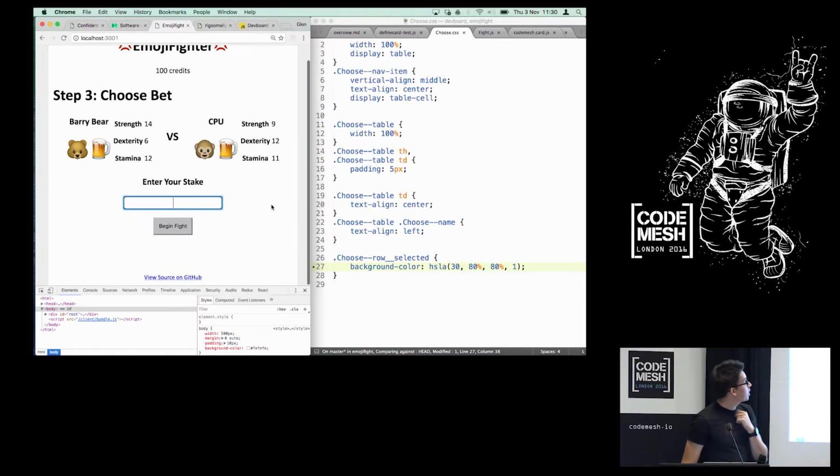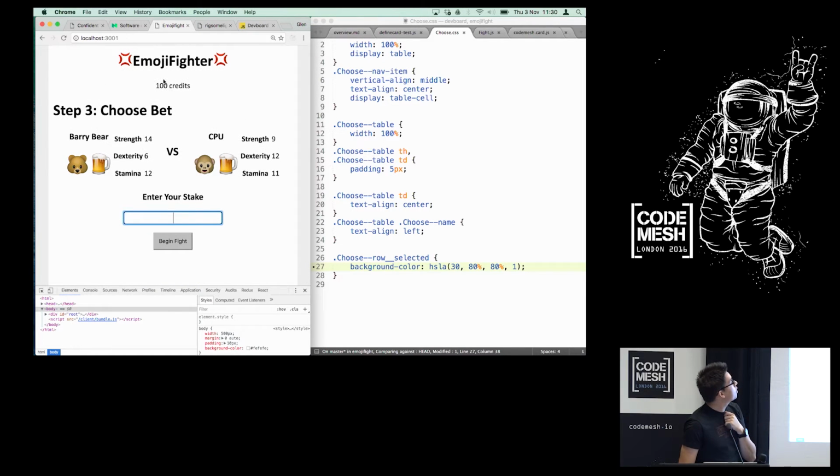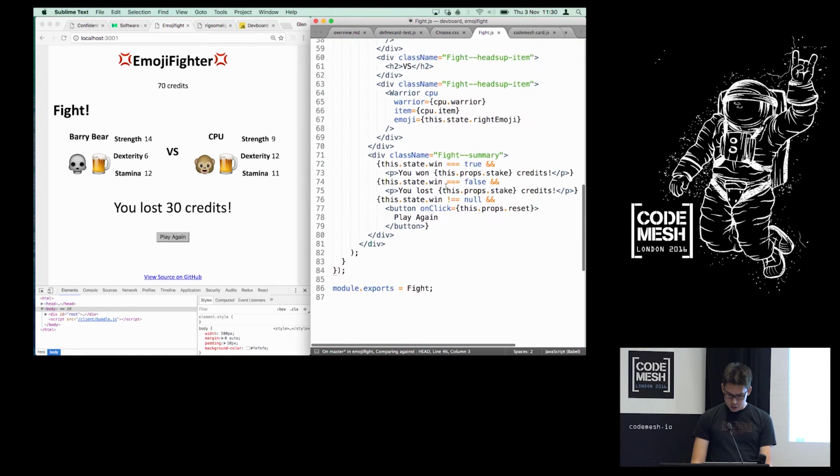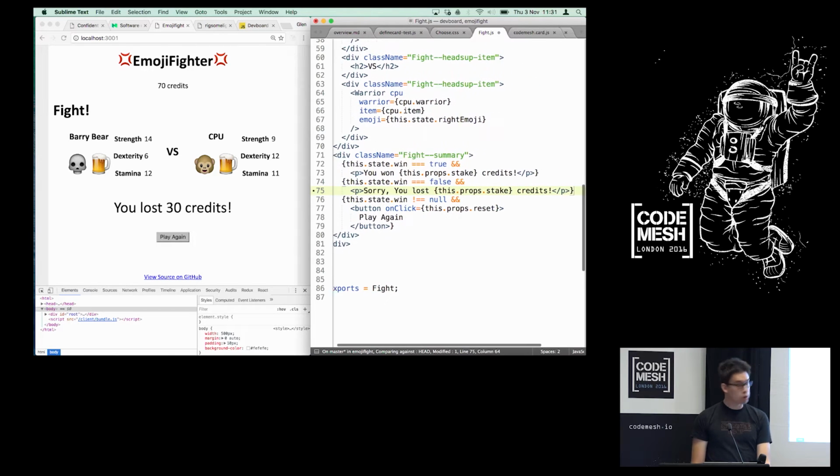So this is actually a betting game. I've got 100 credits up here, and I get to enter my stake. So I'm going to bet 30 credits, and I'm going to begin my fight. So I get a little animated fight, and I lost 30 credits. And that message feels a little bit impersonal, actually. So let's make the message a bit nicer. So let's say, sorry, you lost N credits.